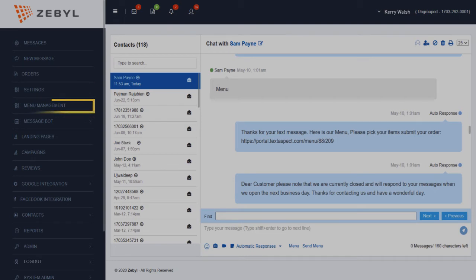Menu management takes you to the text order menu page. And again, please note that this menu requires additional subscription. MessageBot allows you to automate responses to incoming messages. Campaigns takes you to the text messaging campaign page. Reviews takes you to the Manage Online Review Center. Please note that this menu also requires additional subscription.